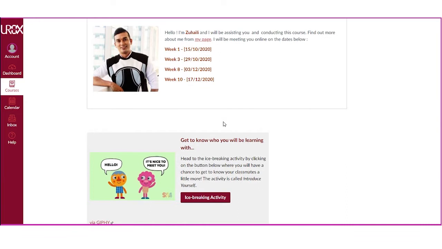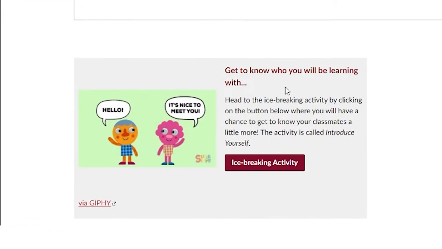Don't forget to do this ice-breaking activity. This way, you'll get to know who you will be learning with. Click on the ice-breaking activity button to go straight to the page.